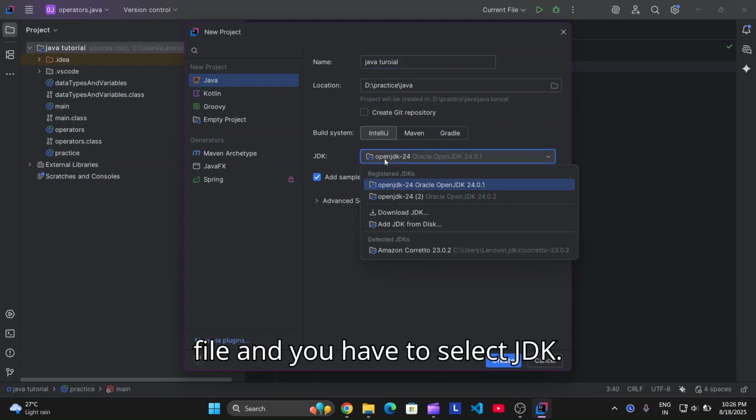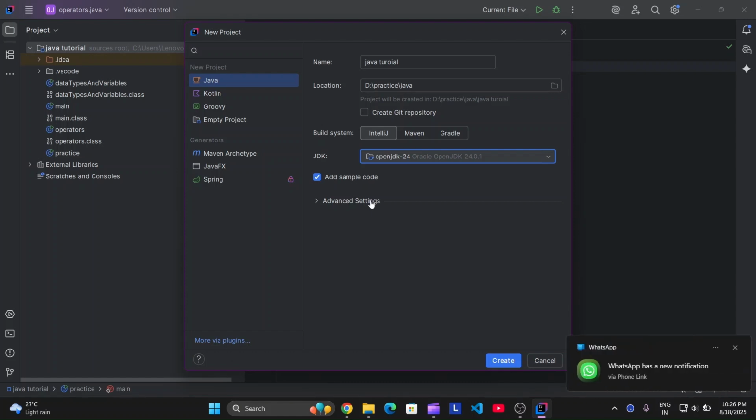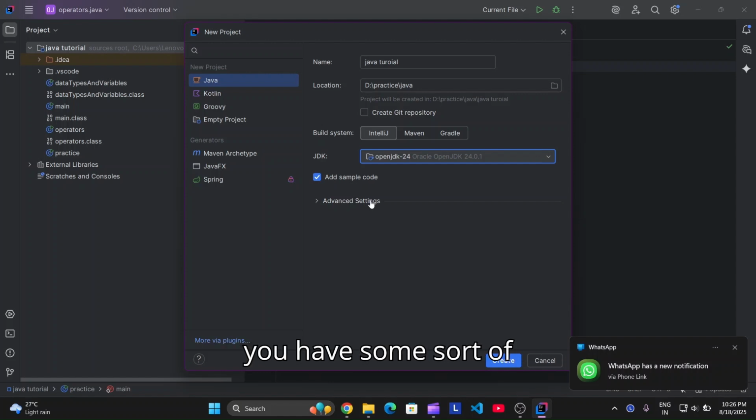And you have to select JDK. I have already downloaded JDK and added it in this. So please select this. It will help you to generate a sample code. It will automatically generate a sample code for you, so you have some sort of ease.